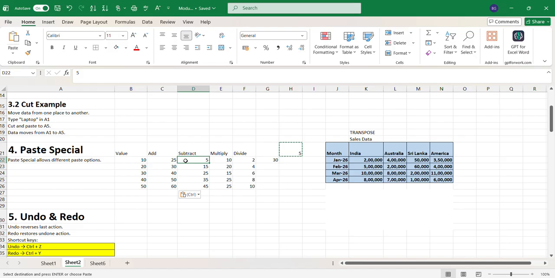Similarly, if I want to subtract, say for example, 5 has to be subtracted from this 5, this should become 0. Then if 5 is subtracted from 15, then it has to become 10. How should I do it?